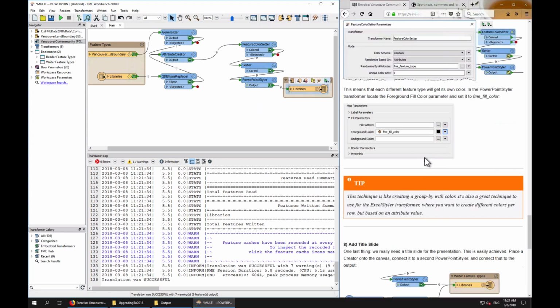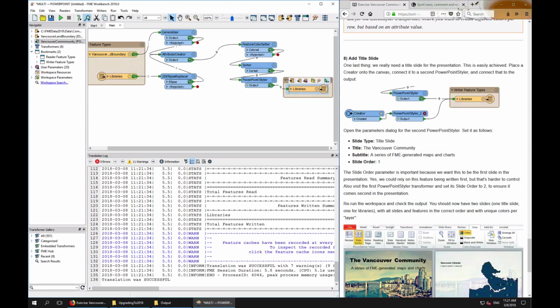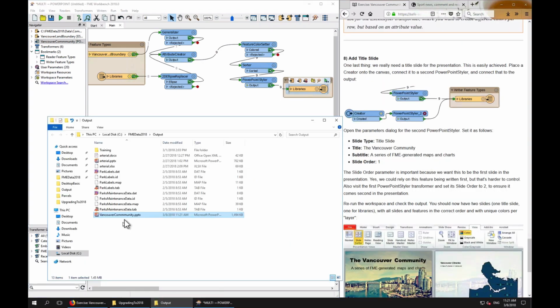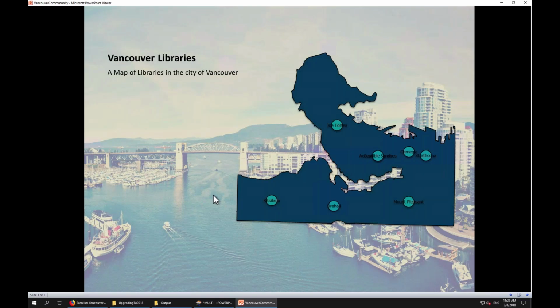So if I run that and look at the output, now I should find that, hey, the land color is one, the libraries are another color, and all of the libraries have got the same color. Now, you might have noticed, by the way, that there's two libraries in that central location. There's central library and accessible services.